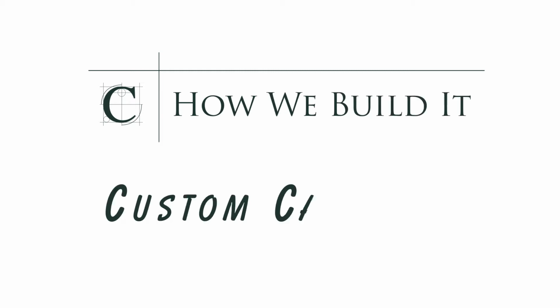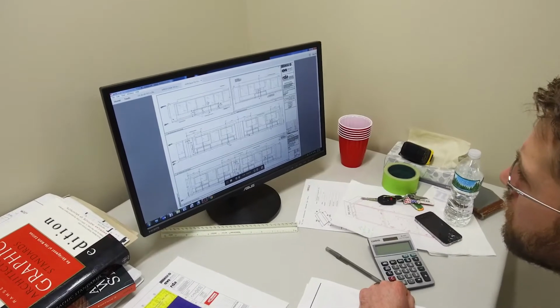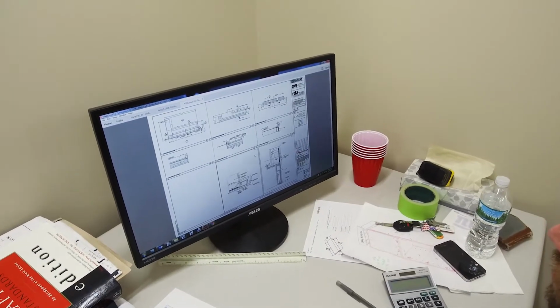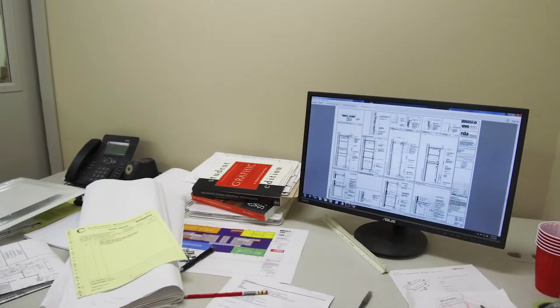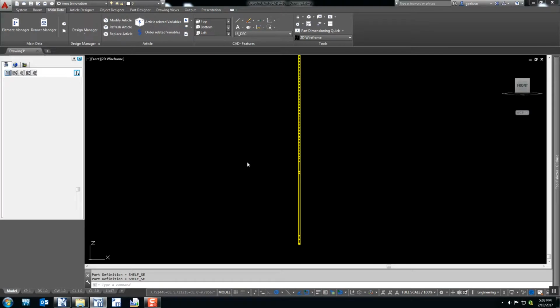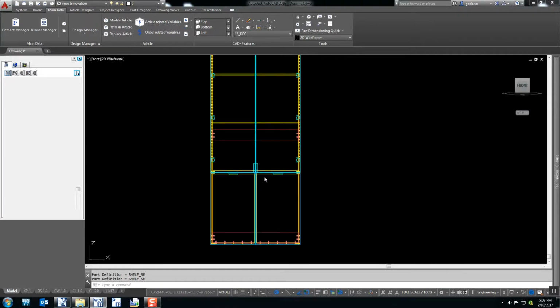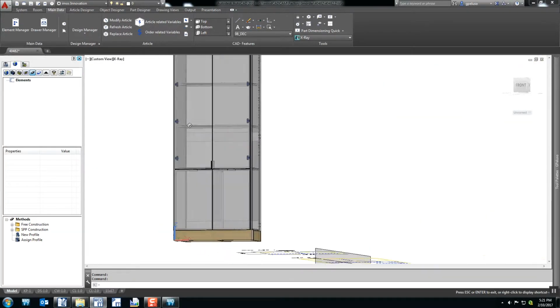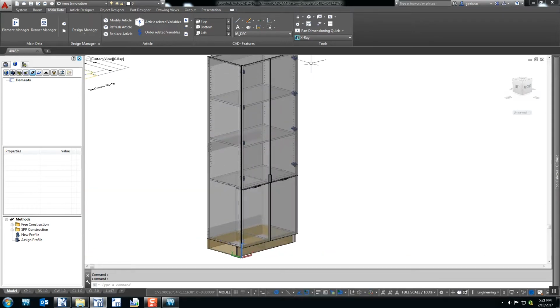In this video, we'll take a look at how we manufacture a custom tall cabinet. We start by reviewing the architect's design to figure out how the cabinet will need to be constructed. Using our engineering software, we then build the cabinet in 3D, making sure that all the needed parts and fasteners are accounted for.